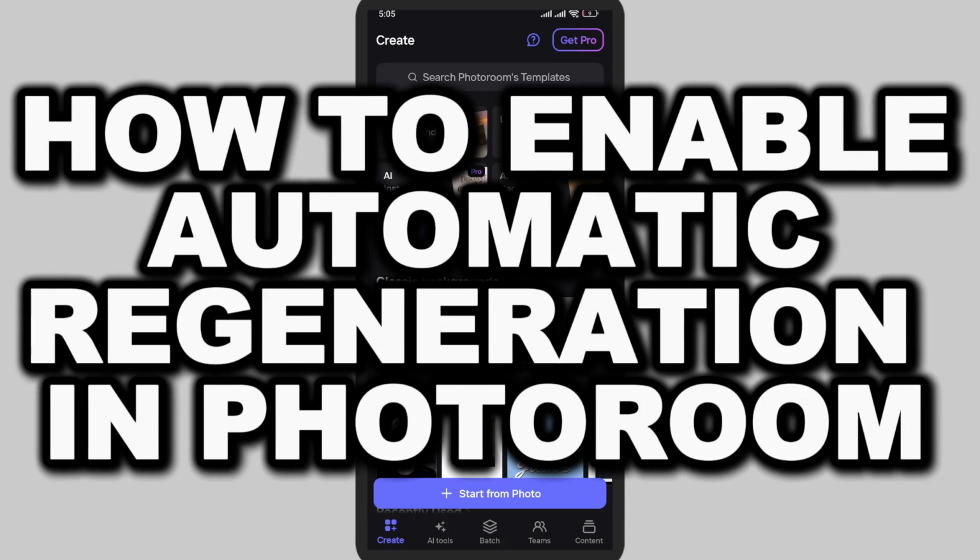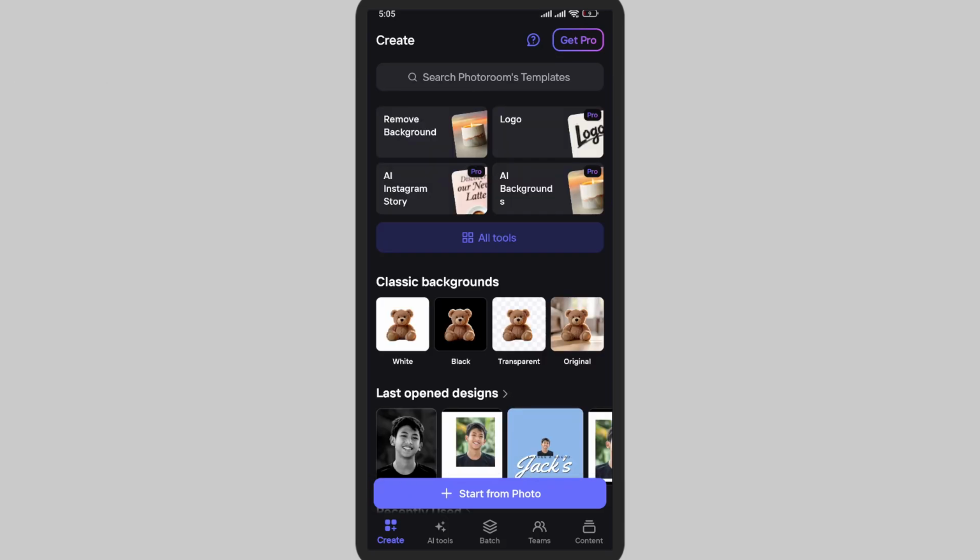How to enable automatic regeneration in Photoroom. In this video, I'm going to show you how you can enable this option. First of all, open the application.